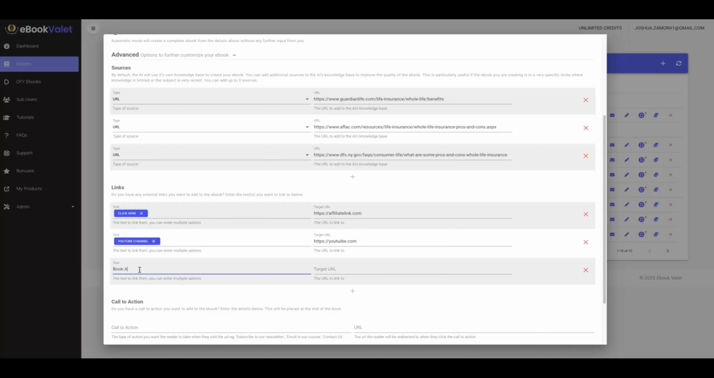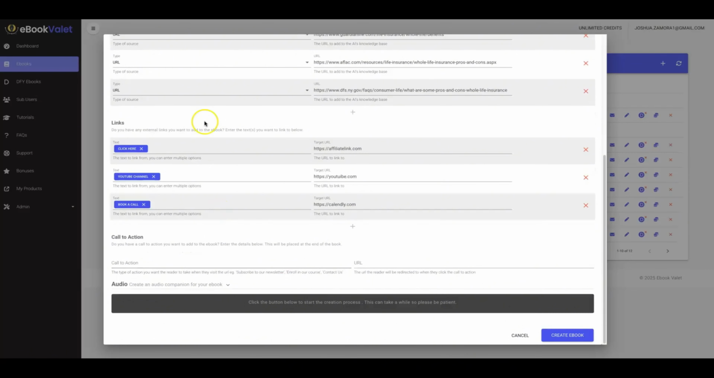And let's say I have a book a call, and I want to have a call to action inside of the ebook somewhere. Then I'll do that here, and then I'll have maybe my Calendly URL here. Okay, and you'll be able to add up to 3 different monetization options there. And then on top of that, you'll also have a call to action that will be added automatically for you at the bottom of the ebook.